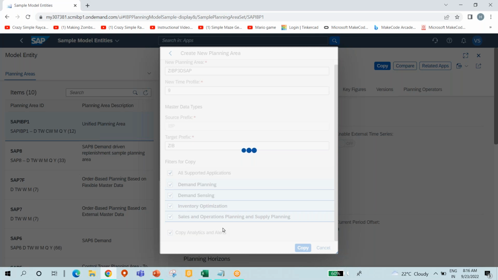Now everything you will see in the planning area, all the 400, some 70 key figures were there. Whichever you want to use, you can just utilize them and fill the data in those key figures. So now he's going to copy the data from IBP one. If you see, it is taking some time because it is copying everything. This is the IBP one.